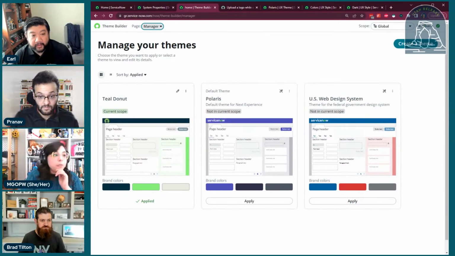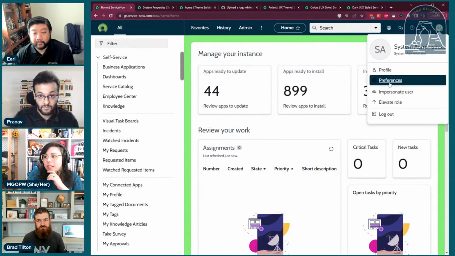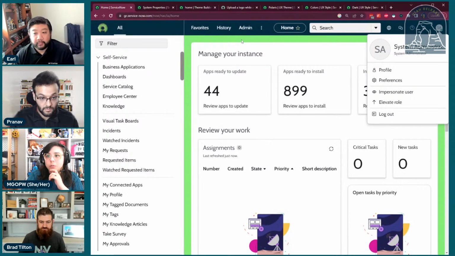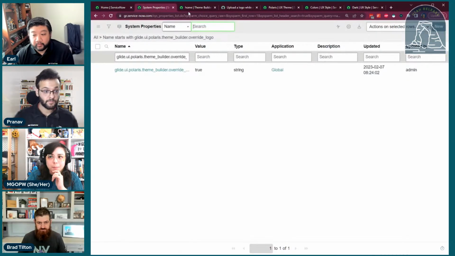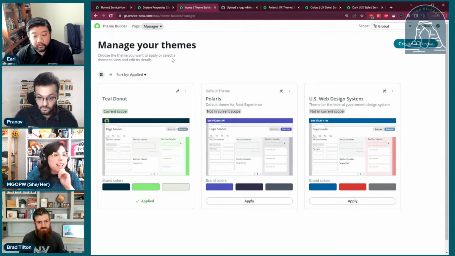Something important to note is just that currently, Theme Builder does not auto-create a dark variant. So if your company has a need to use dark variant, we still suggest that you use the Polaris theme because that one has a dark variant. This is something that we're looking to work on in the future. But I'm pretty excited for what we have as a version 1.